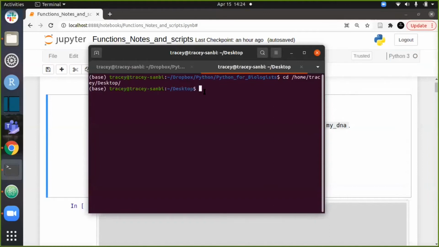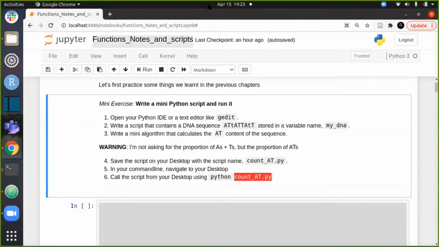So how you call your Python script is you just write python the same way that you would if you're in your terminal and you're trying to go to Python to write a little mini script. Now you will write python and then the file name that you saved on your desktop, which in our case is count80.py, and you will see that it gives me a result.